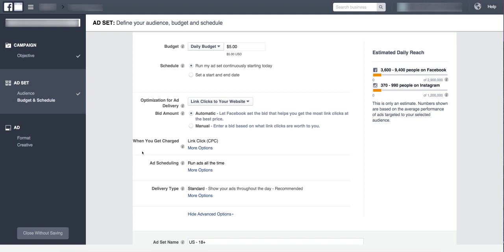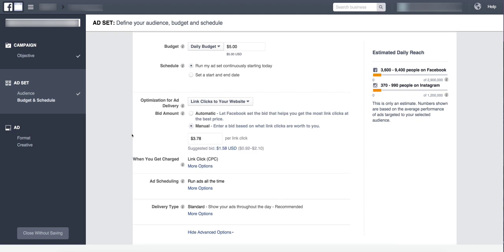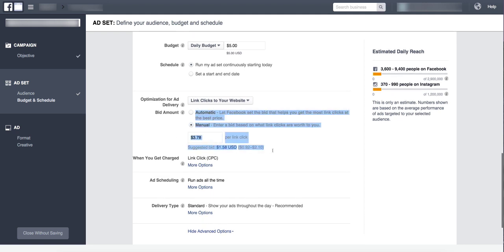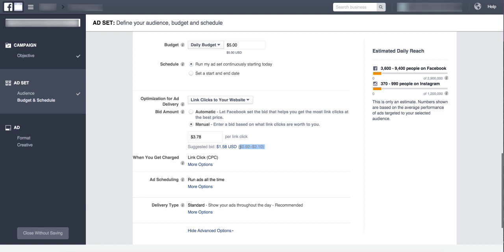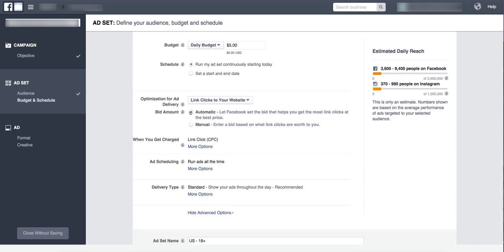So I would start out with an automatic bid just to see who's who, what's what. But in a lot of instances, you can come in here and manually bid. You just can't trust their recommendations. They change too often, so I like to start automatically. But you can come in and manually change it lower and lower in the future. I would do automatic and just see where it's at to start with.